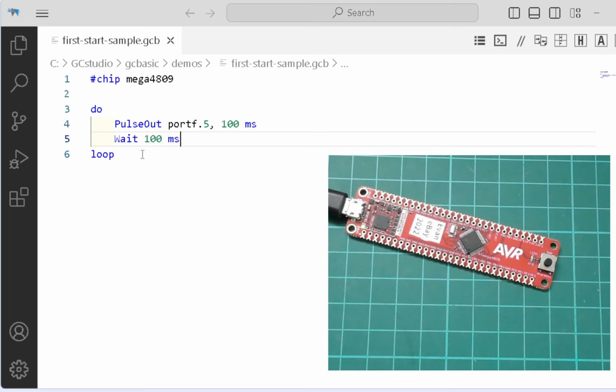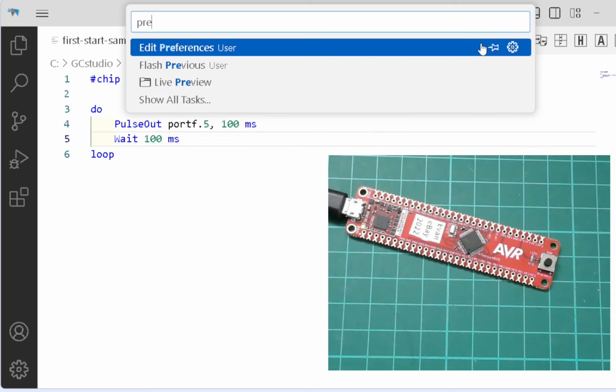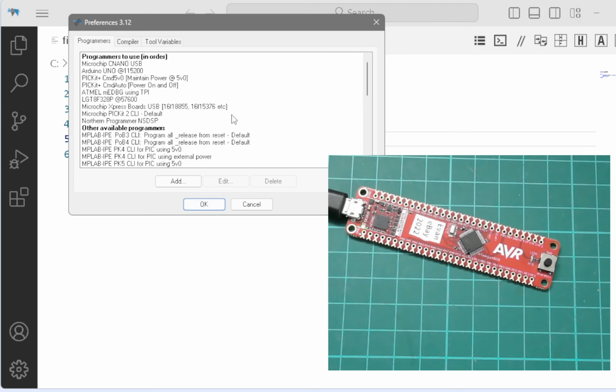So let me just check my setup that I've got it correct. There are many different ways of doing this, but I show the tools menu. I can take the preferences editor, and here we go. We can see edit preferences. I have at the top here CNANO board, USB, and all that will do is just copy my hex file into that interface.